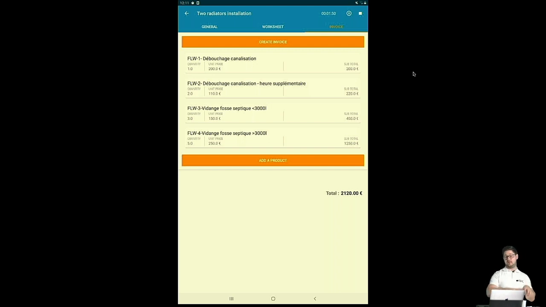Okay, so actually it is only saved in the app, but I have a button to create the invoice, and then again this information will be pushed to Odoo. This will create a draft invoice in Odoo, allowing my manager to check if everything is okay, and then send the invoice to the customer, etc.